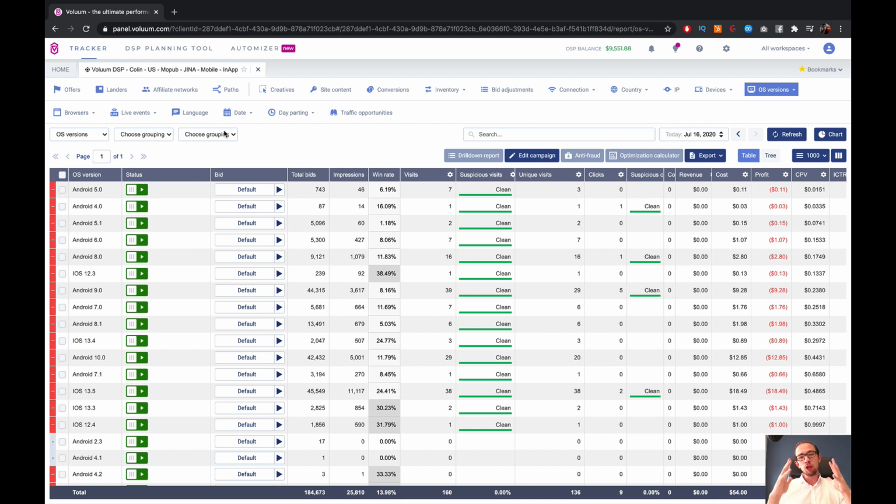There's little to no traffic. The win rates are extremely low. So we're going to up the bid, see if there's traction. And in the meantime, we're going to add another campaign.